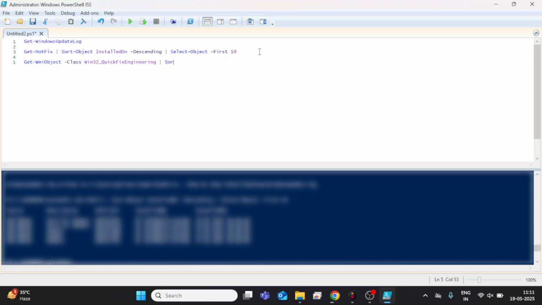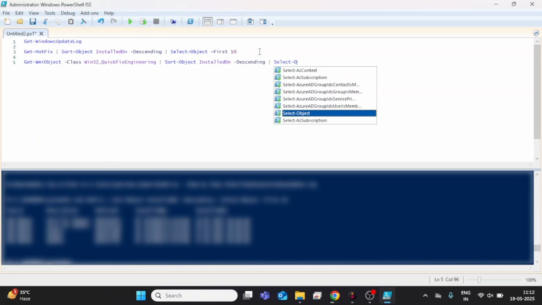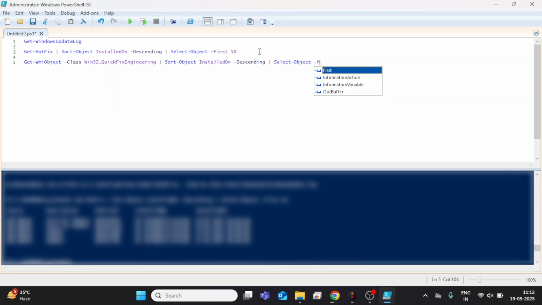Then we have to use Sort-Object again, InstalledOn -Descending, and then we have to filter again with Select-Object -First 10. So this is the third command.